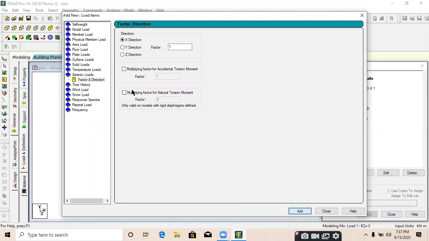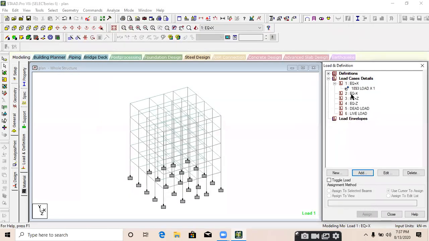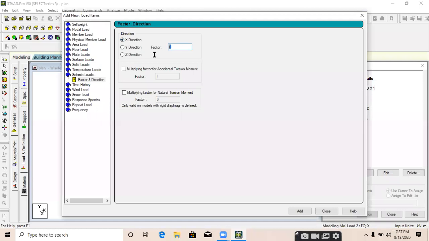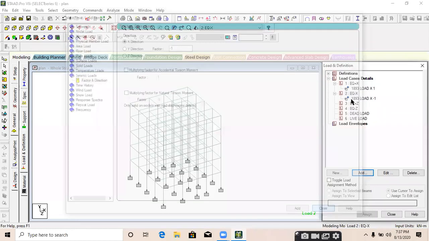Add this. Close, go to the next one. Add seismic load, x direction minus 1 factor for minus x. Plus z, EQ plus z, go to add. Seismic load, z direction 1 factor. Add and close. Select the next one.